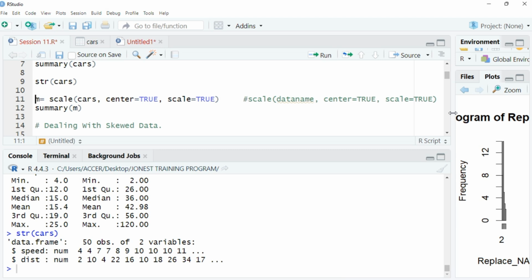To do the normalization, we have a function in R called scale, as you can see here on my screen. For this scale function, the first argument is the data name. That's the syntax. The second argument is center equals TRUE, and scale is also equal to TRUE. Once you have center equals TRUE and scale equals TRUE, everything is done, right?